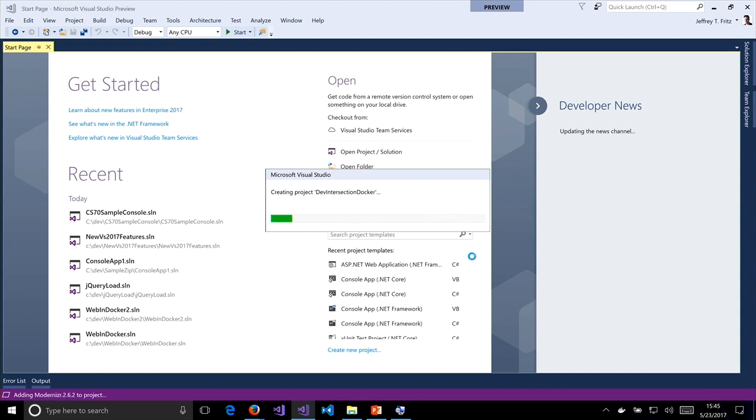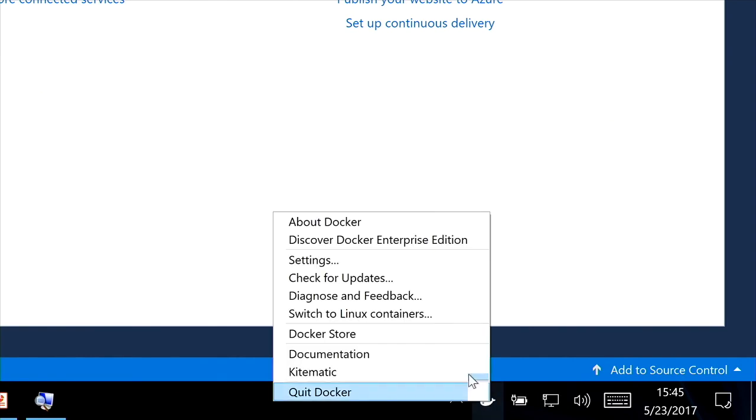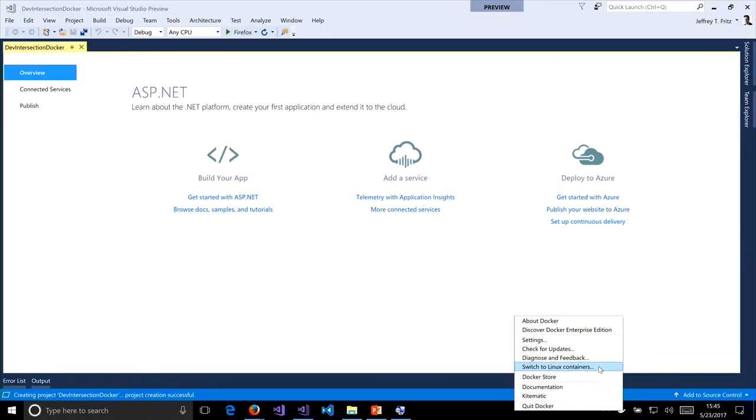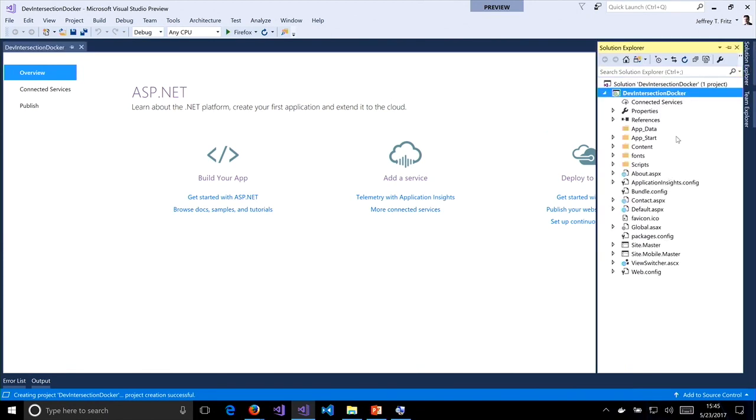Now, on this machine, this is Windows 10 with the container configuration option added on to the operating system. I've also installed Docker for Windows. You can see the little whale down here. Docker is running. If I right-click on that, it says switch to Linux containers. It's saying switch to Linux containers because I've already got Windows containers installed. So I've got Windows containers up and running. This is my default .NET Framework 4.6.1 project.